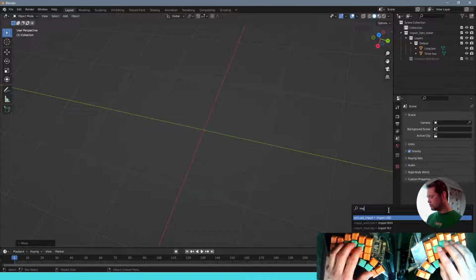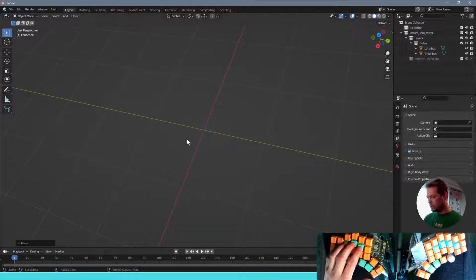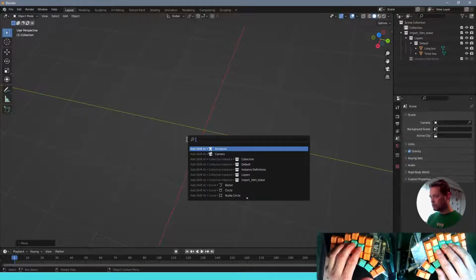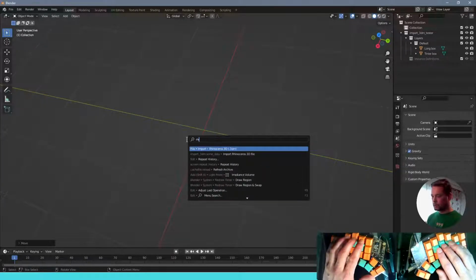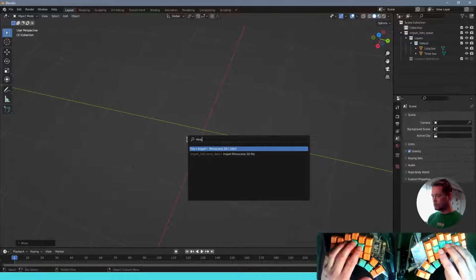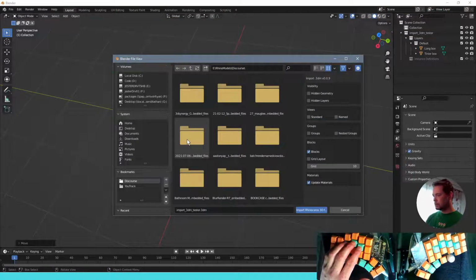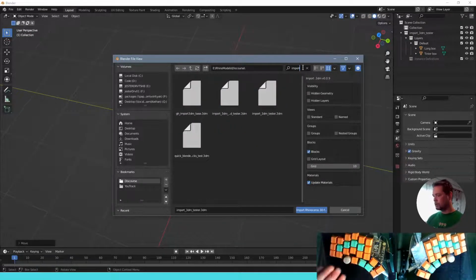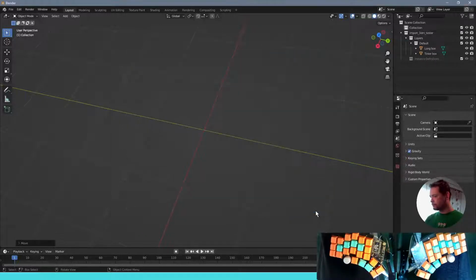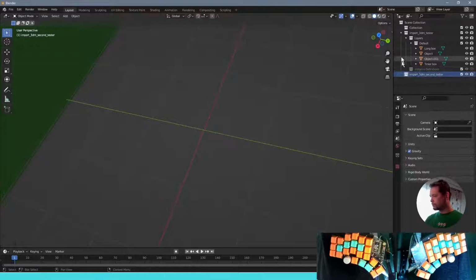and I'm going to just now, so let's do that again. I'm just going to press space. I have the search menu bound to space. So I type in Rhino, import Rhino file, and we are already in the right folder. Import second tester, so it's this one. Right, so that's the error you can see now.